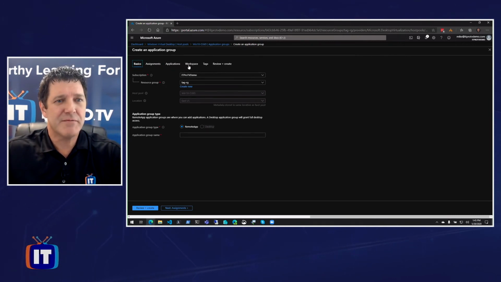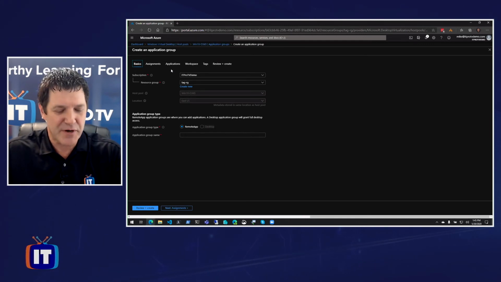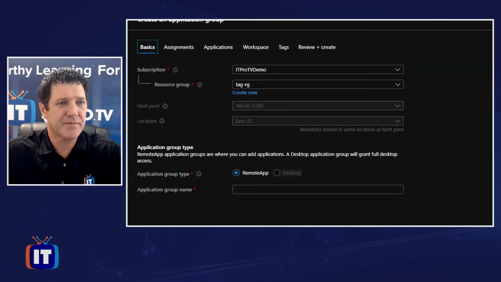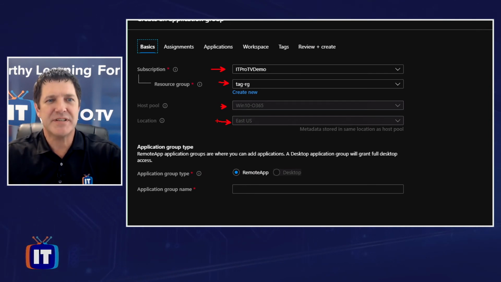All right, so very similar to when we deployed the host pool itself. You'll see this is ARM-based. We're going to walk through some choices here. It's a lot simpler. There are much fewer choices if we create this remote app group. On this first tab, the Basics tab, we've got our normal information we have to provide, subscription, resource group. Notice the host pool as well as the location are grayed out, and that's because where I started the wizard, I was inside the host pool when I clicked Add.